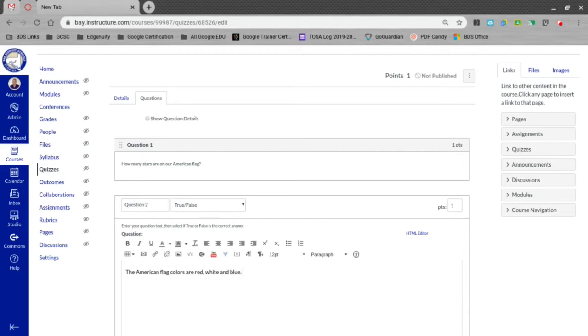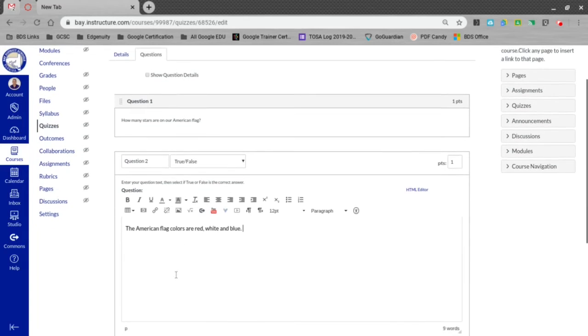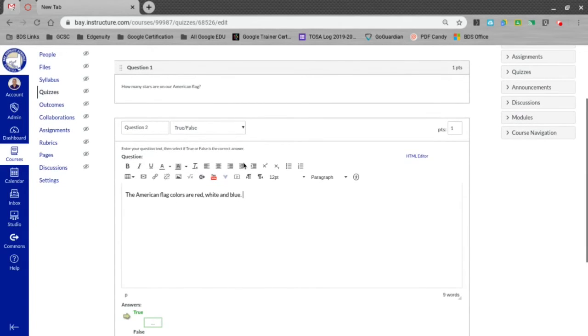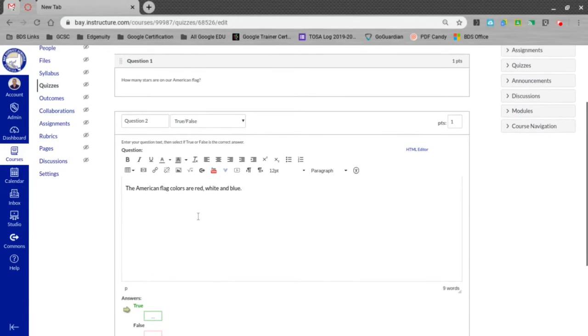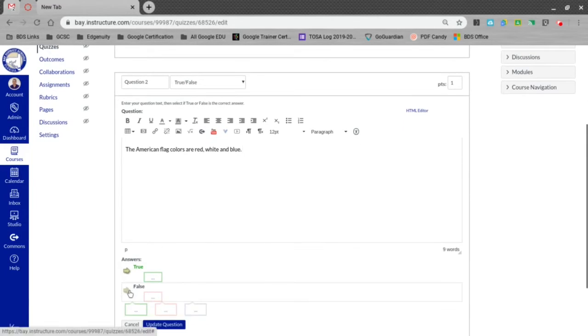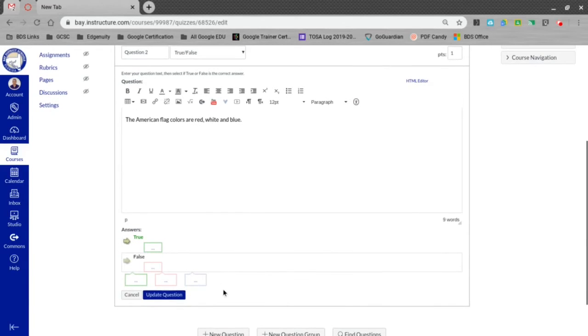Okay, so I've got my statement typed in there. And again, I can use this rich text editor to add anything else in here if I wanted to. YouTube videos, links, files, anything that I want to put in here, I can put in this quiz as well. So in this scenario, the American flag colors are red, white, and blue. Is that true or false? So I can choose which answer is correct. It defaults to true here, so I don't have to really do anything there, just make sure that button is correct. And I'm going to click Update Question.